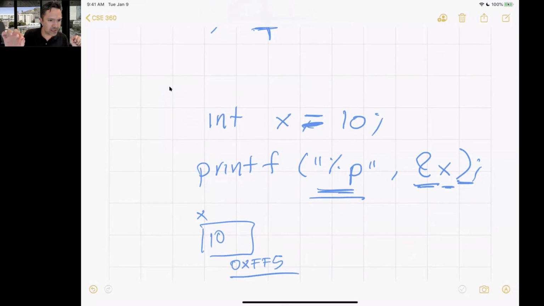The most important thing that I want you to remember is C is going to give you access to know exactly in which position of the RAM your variables are.